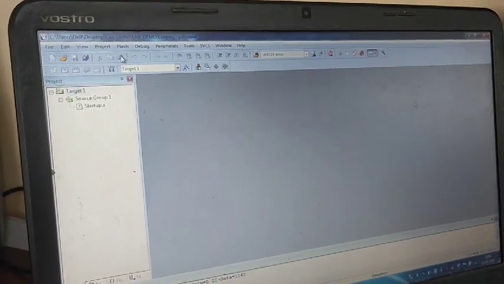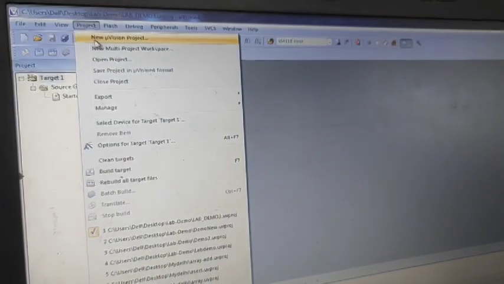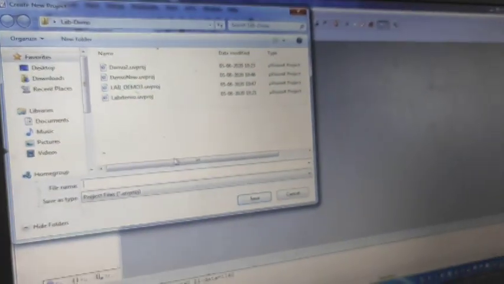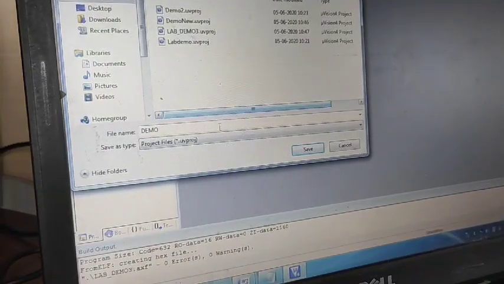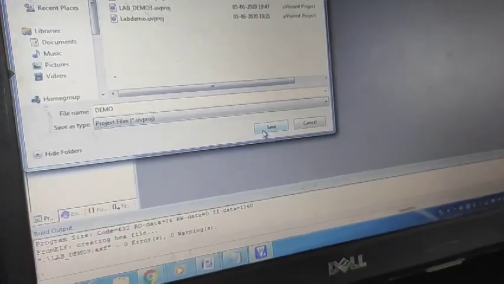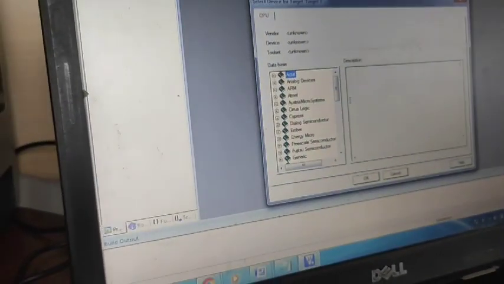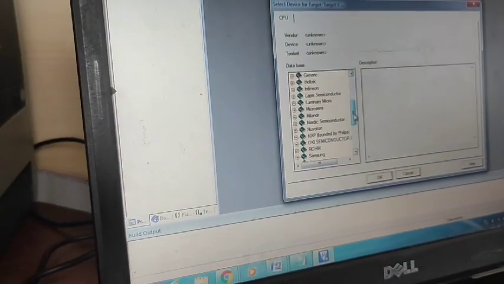So first, as usual, we are going for the project menu. We'll create a new project and give it a name. We've just given the name to the new project, that is demo. We'll save this. Now here we have to select the device we are creating the project for.